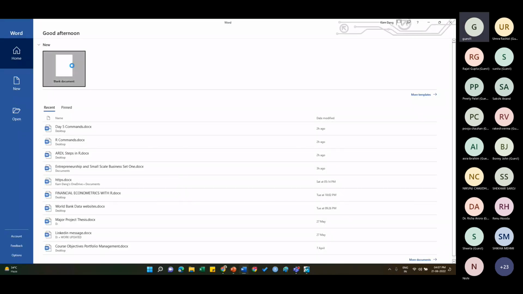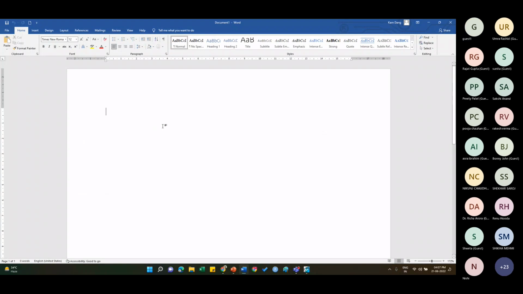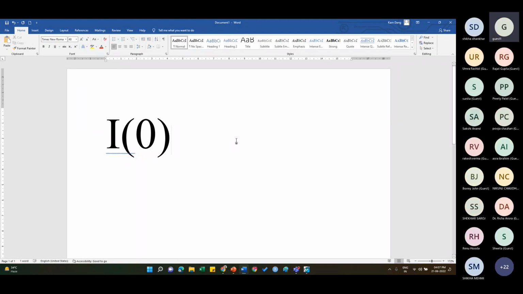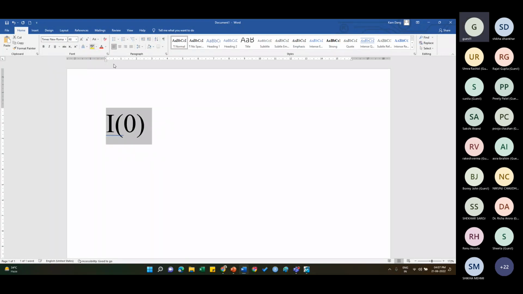Point is clear or not? I0, integrated of level 0. What does it mean? I0 means series is stationary at level. Clear?